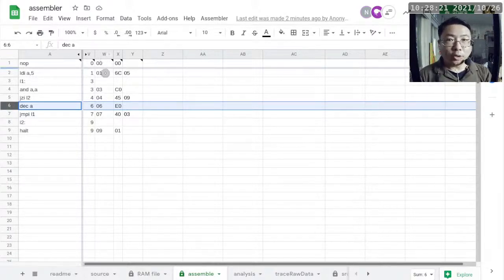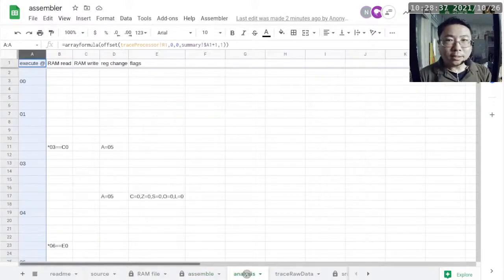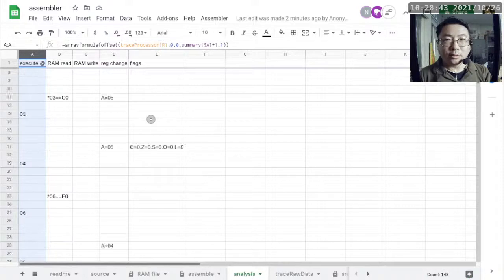Column W is the hexadecimal representation of the address. In this case, it is 06. So we want to count the number of times the opcode at location 06 executes. So it's just a matter of counting now. So now you go back to analysis and you just focus on column A and you ask, okay, so how many times did 06 occur here?